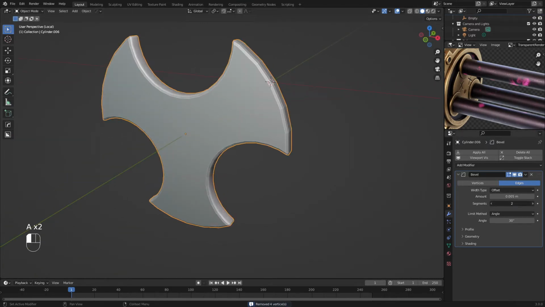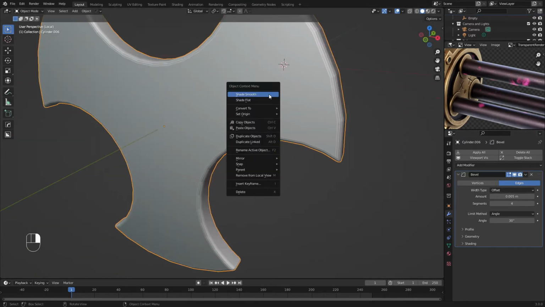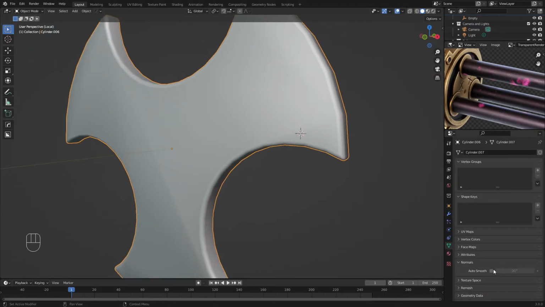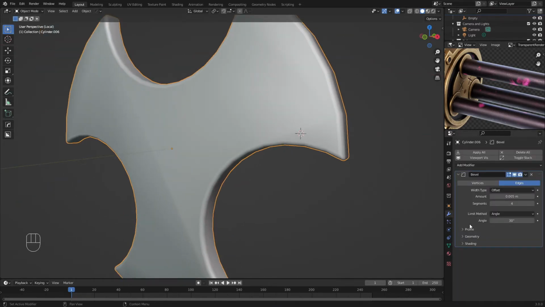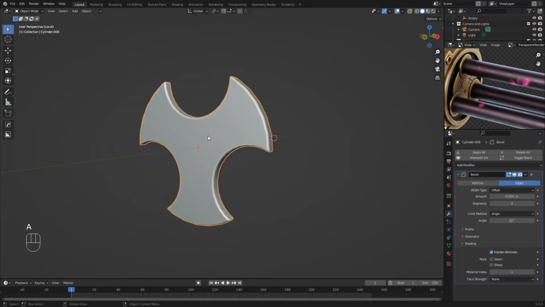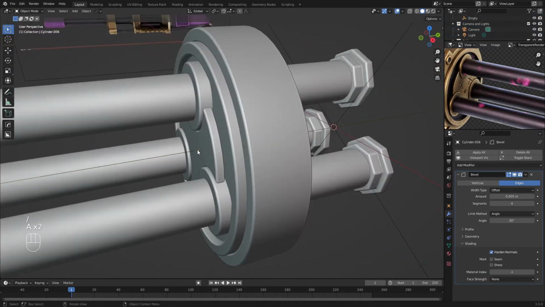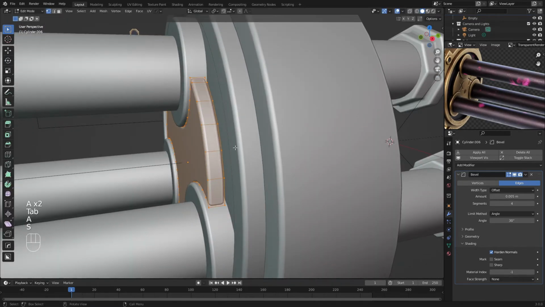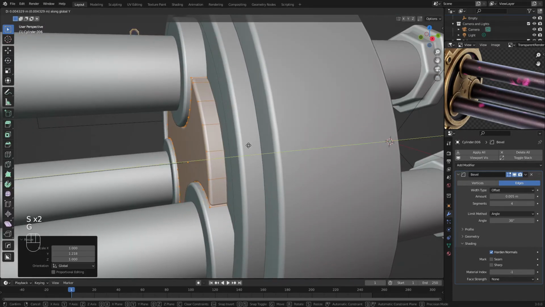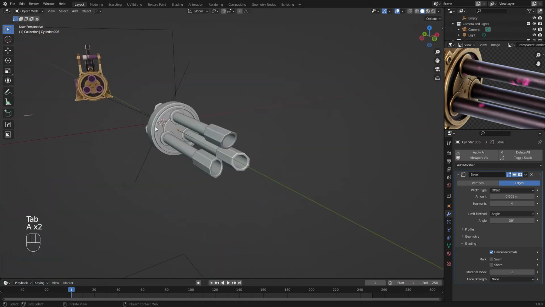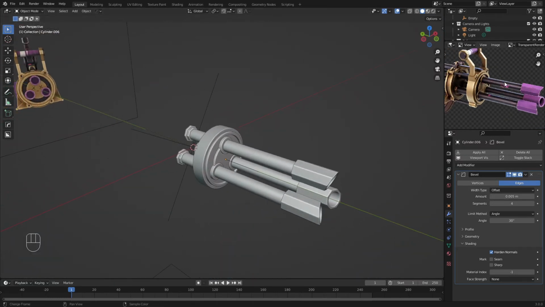Make sure it is at 4 segments. Shade smooth. And I'll go into auto smooth and turn this on as well. And also make sure in shading you turn on harden normals. And now our mesh should look pretty good. So for now, I'm just going to scale it till it meets reference like this. And I'm pretty happy with something like this.